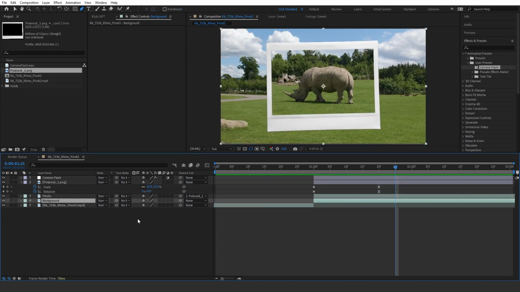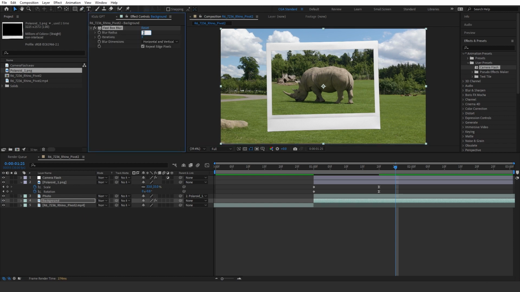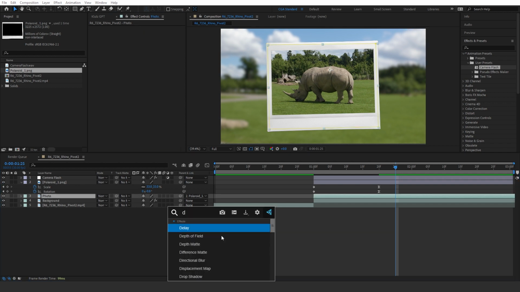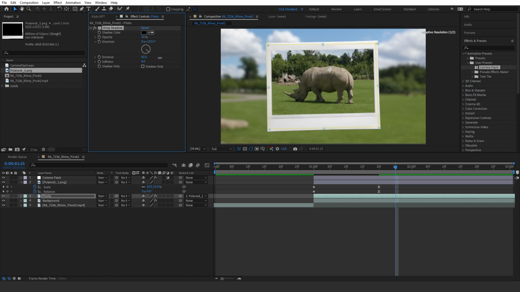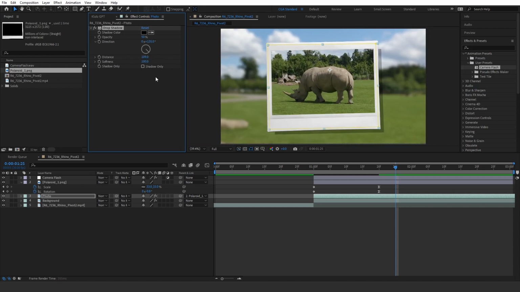Okay, I'm going to blur out the background, so I'm going to add a fast box blur again. And we'll turn that up to 20. And then selecting the photo, we're going to add a drop shadow and we'll increase the distance a little bit until we can start to see it. And then we'll turn the softness up to about 100 and pull it back in a bit, so maybe 75. And we'll put the opacity up to about 60 for that one.